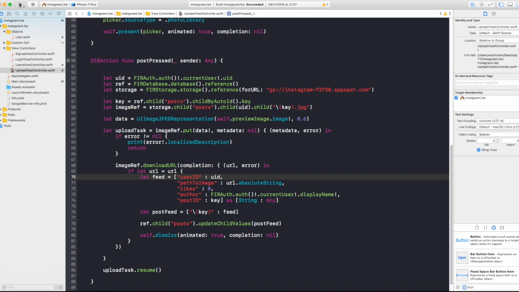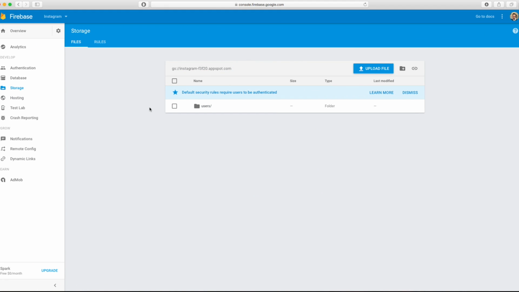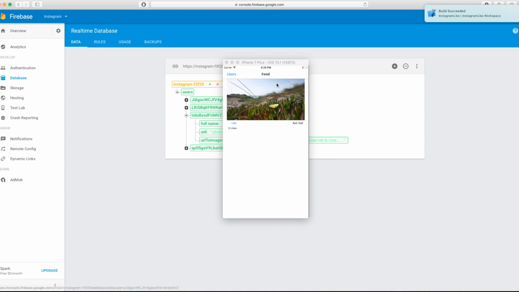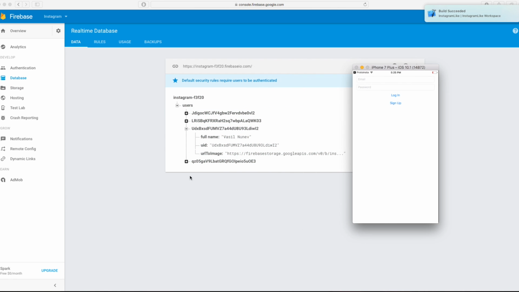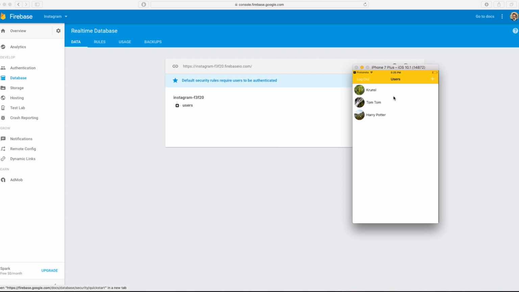So I'm gonna run it, and at the same time I'm gonna open this one, and let's see. Now in the database, as you can see right here, I have all the users. So I'm gonna sign up vn@vn.com asd. Okay, now I'm logged in, right?